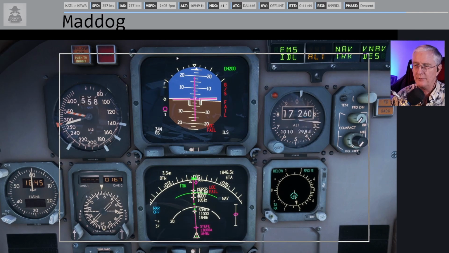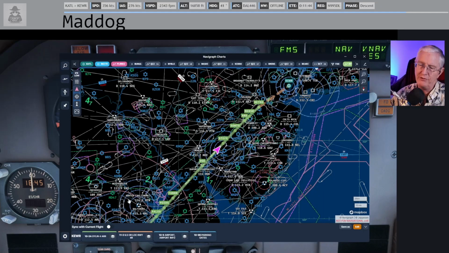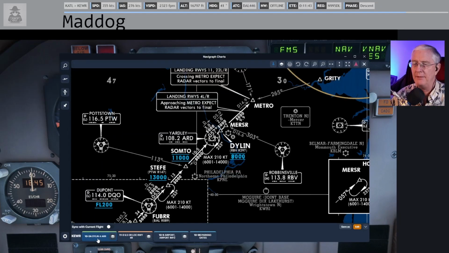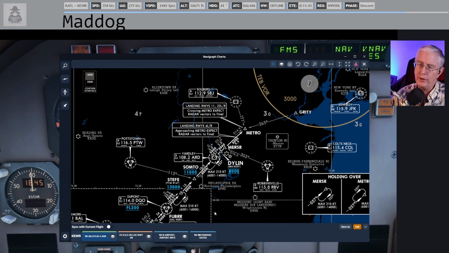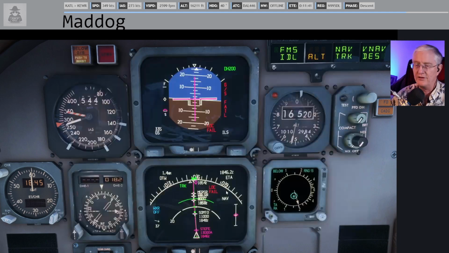Now, as we get a little bit closer, instead of having the big view on my map here, I may come and pop this in. So we are on our way to Steffi. After Steffi, it's Sumto. Now, it's not going to show up until after we get past Steffi and into Sumto.